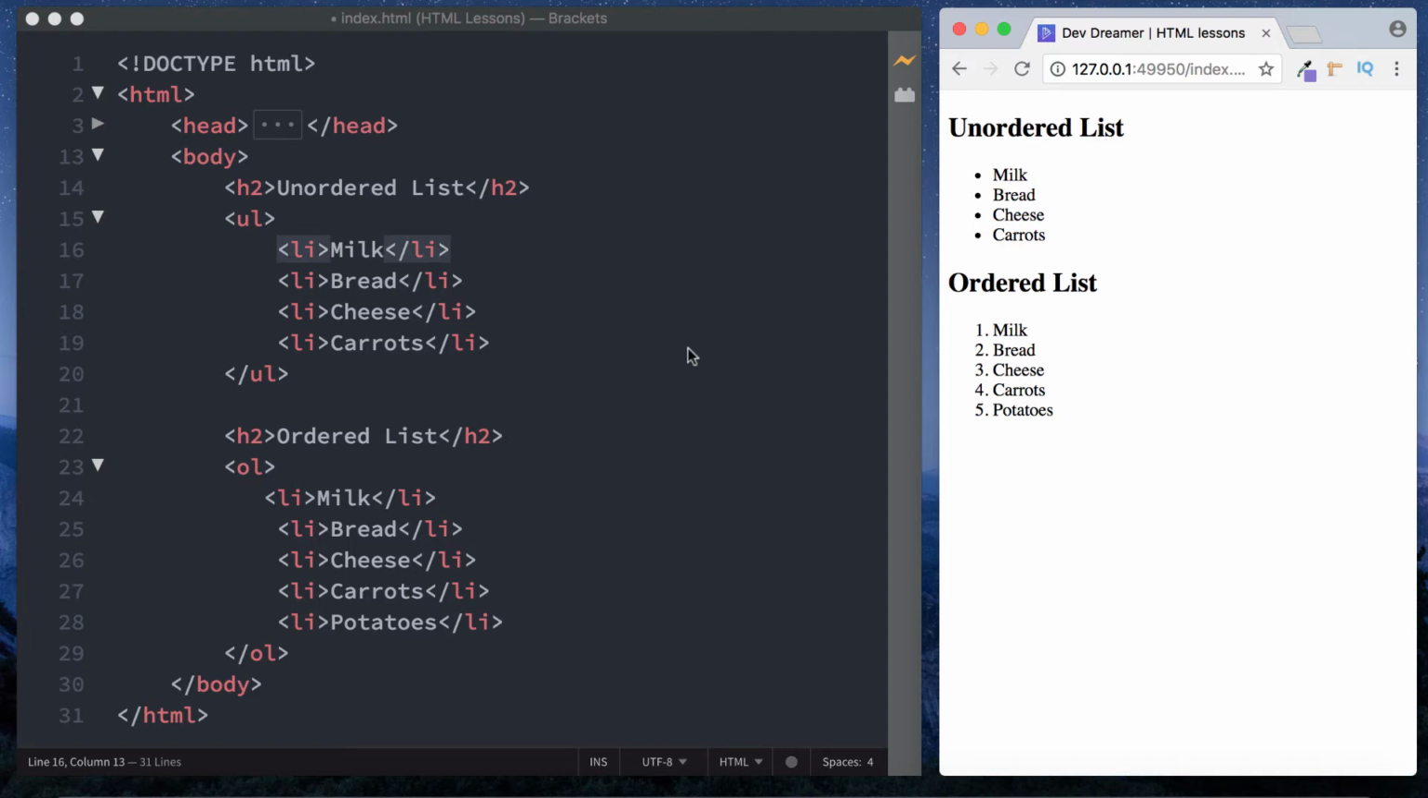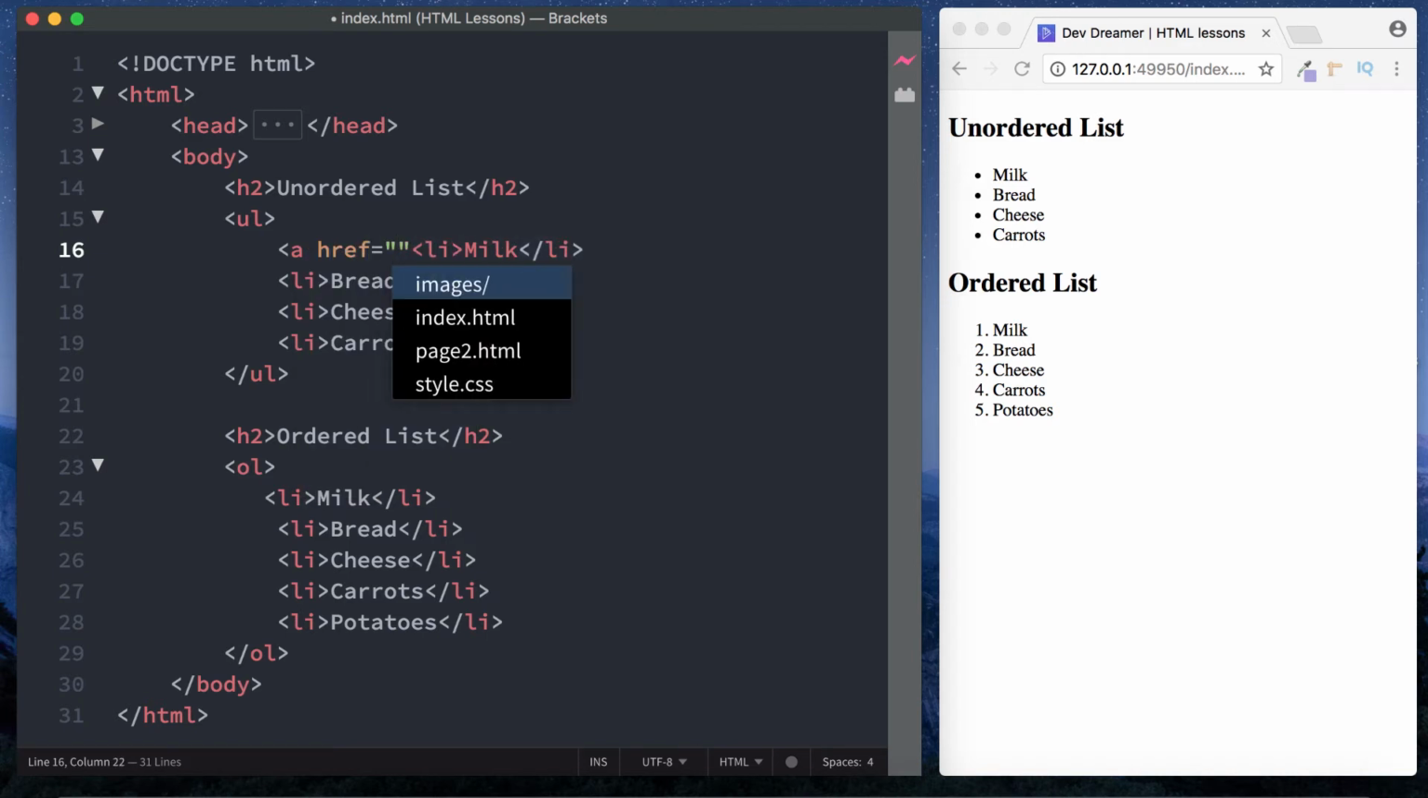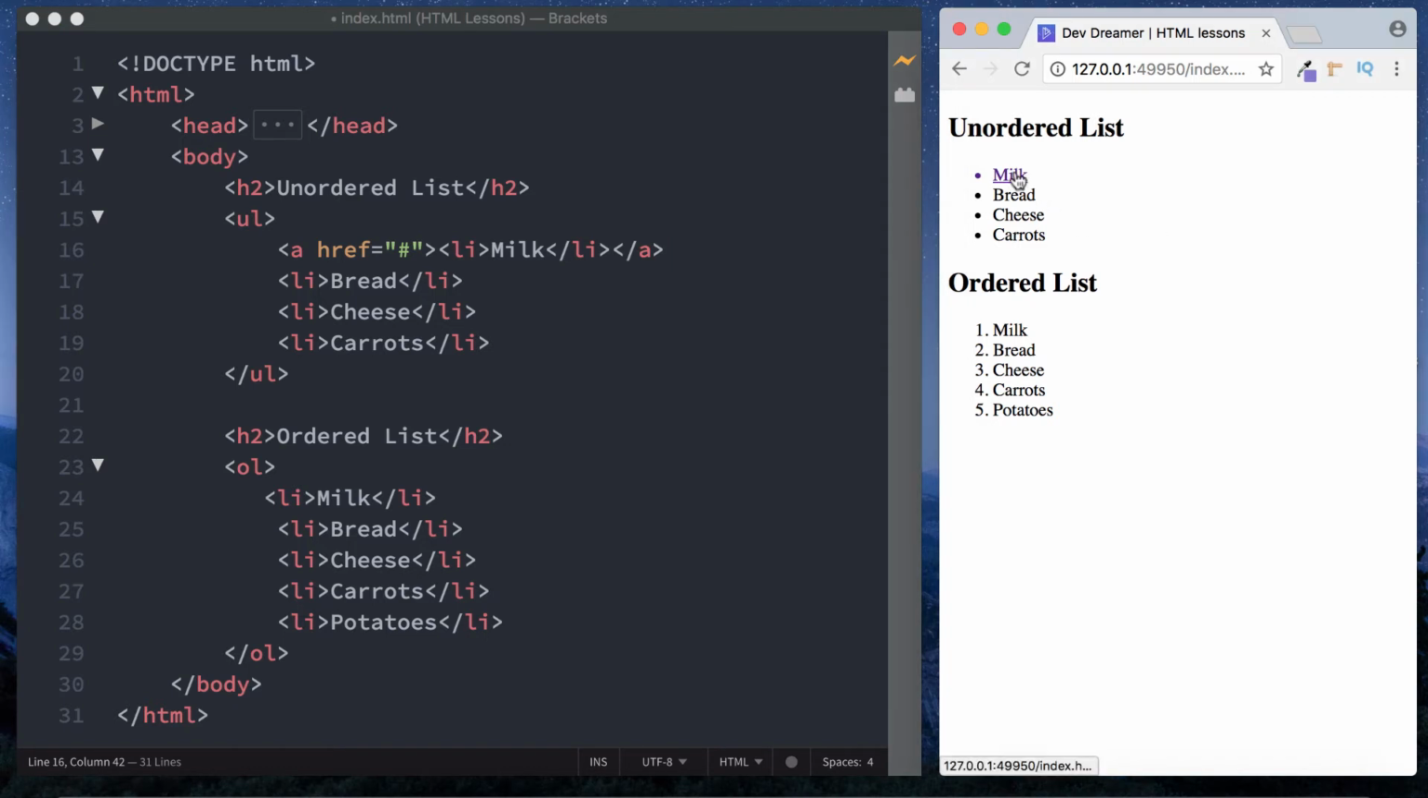Now, we can actually make these links as well. So we can go here and we can just throw in our anchor tag at the front here, href. I'm just going to put a hashtag in here for now just to make this a link. And let's move this closing anchor tag and put it at the end of our list item here. Okay, and now as you can see, milk is now a clickable link. And you can do the same with all the others as well.